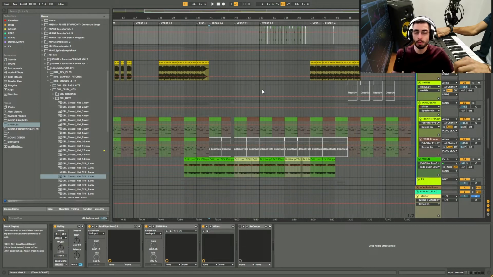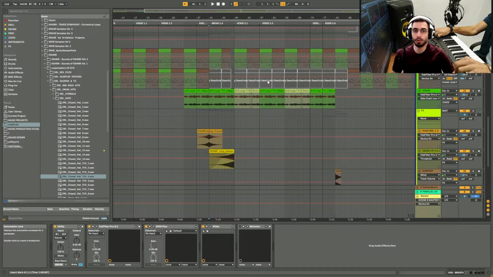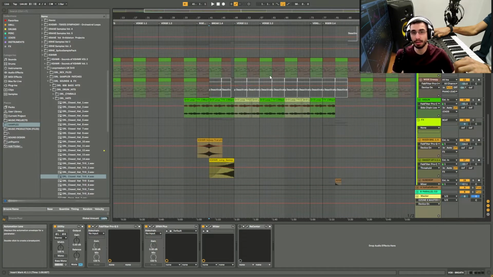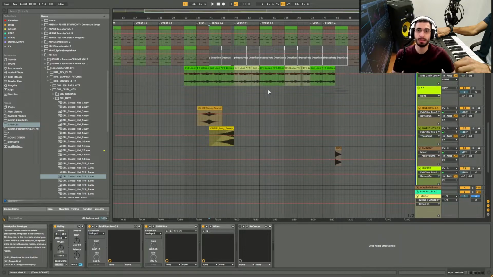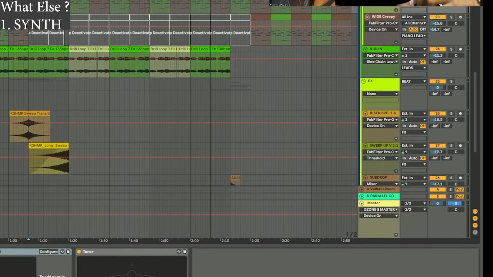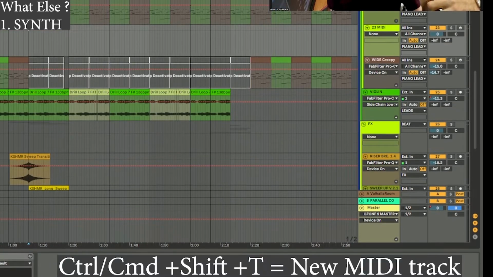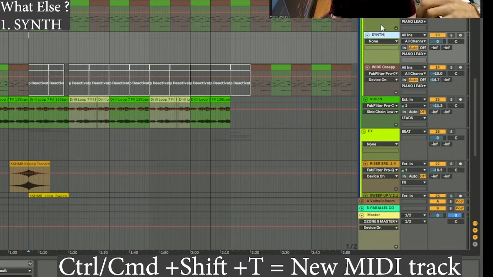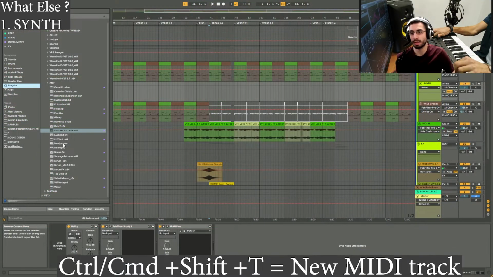Let's get into what you could do to change something. If you were to have something different here, you could also have a synth playing some chords. So let's go with a synth here. Control Shift T to enter a new MIDI track. I'm going to name this synth, and let's search for a synth that fits the vibe we want.